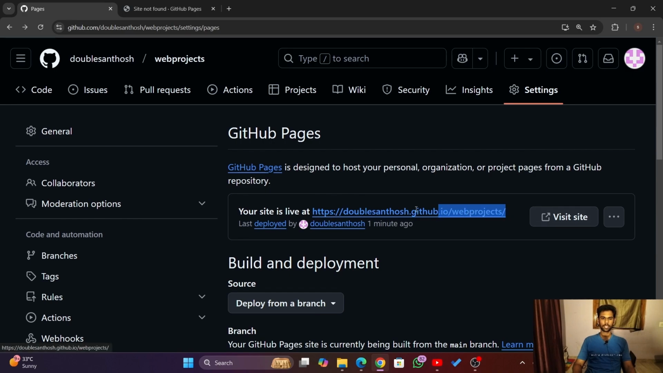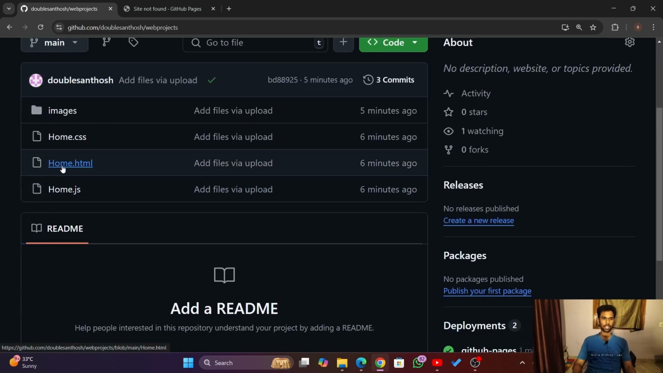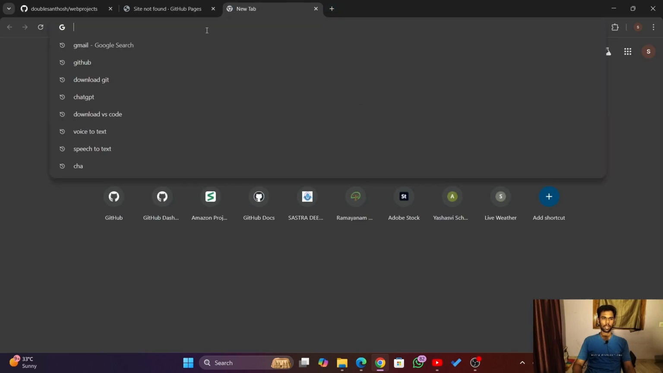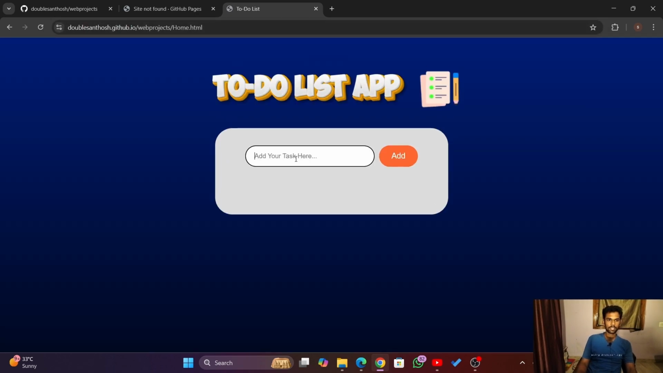Just copy this link like this and go to the code here. We have to target this home.html to make our website accessible. To do that, add an additional tab, copy this one, and I have to target this home.html. Press enter. Well, that's it. Now your web project is now online.